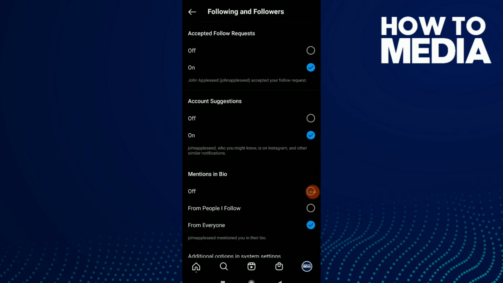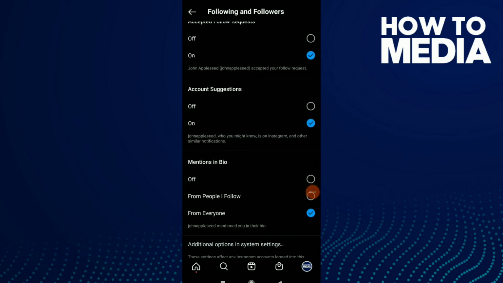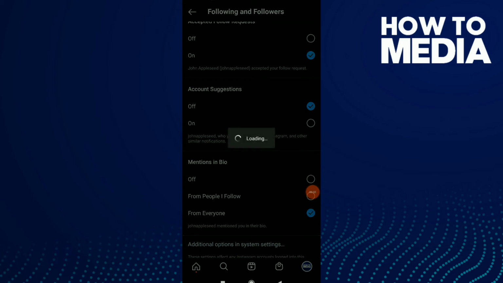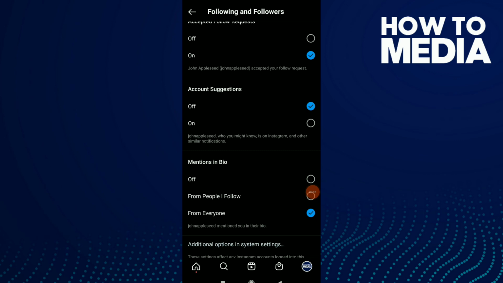Scroll down and you have account suggestions. Click on off. And now you turn it off, your account suggestions notifications.